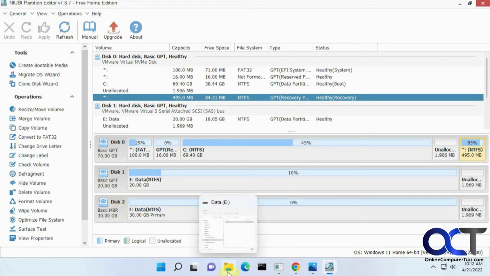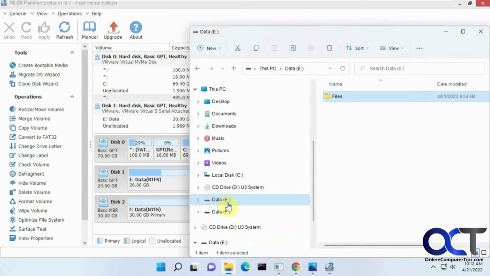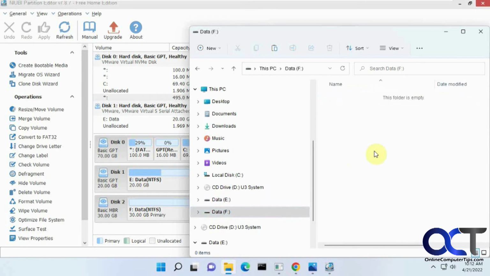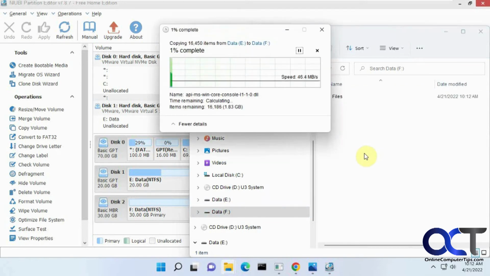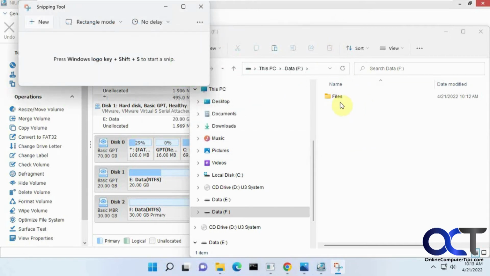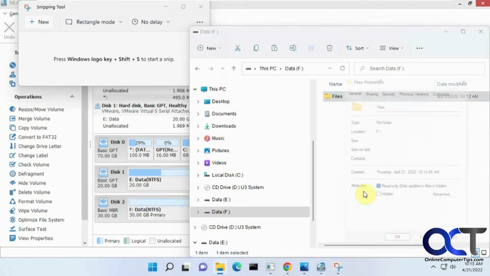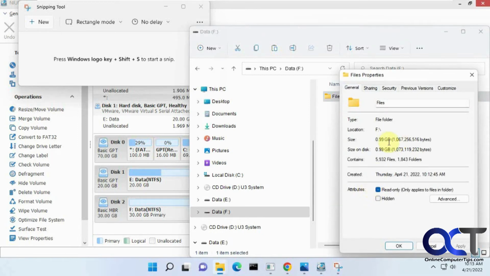What we're going to do is take these files in our one disk and paste them over to this MBR disk. That way we'll do the conversion with the files there, to make sure everything's okay when we're done. When this is done copying over, we'll be right back. Okay, we copied some files over here, let's see what we got. If we go to the properties, we have 9.99 gigabytes and 5,900 files, so we will take a picture of that.